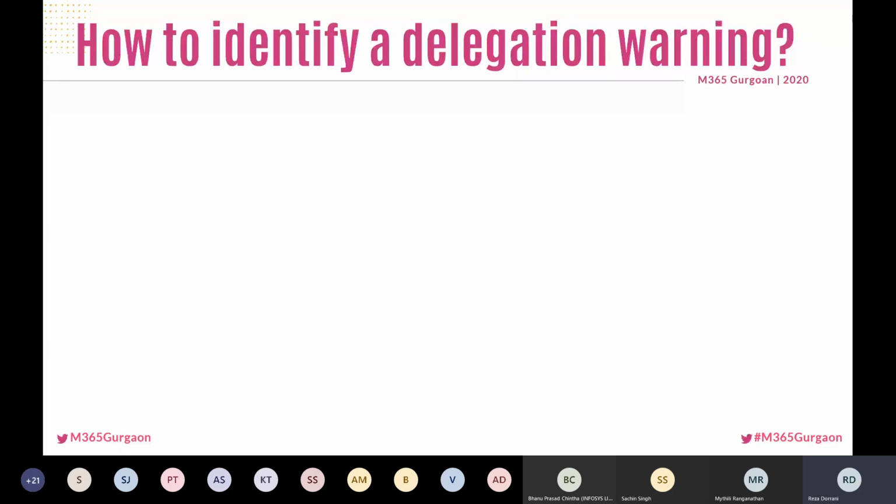The reason is because delegation is just a warning. It is not an error. You can build an app, publish an app, push it out to all your users in the organization. They all could be using your app purely because delegation is a warning. It's not an error. Okay. So how do I check for delegation warnings?